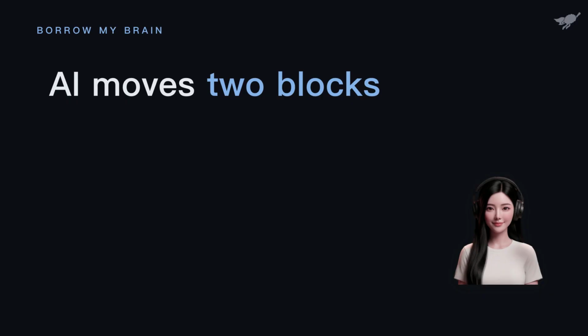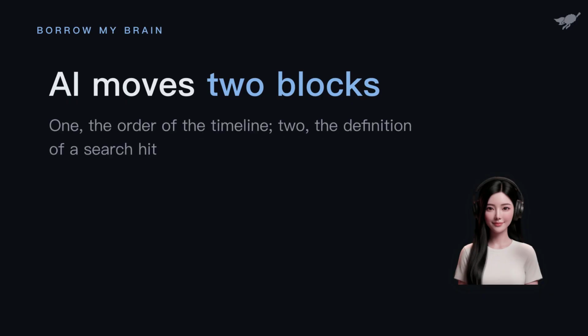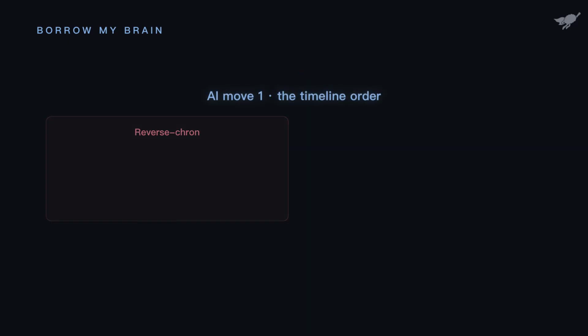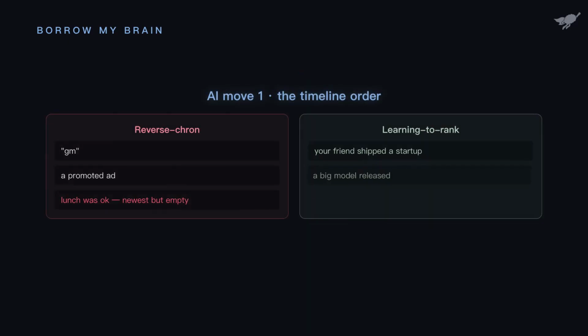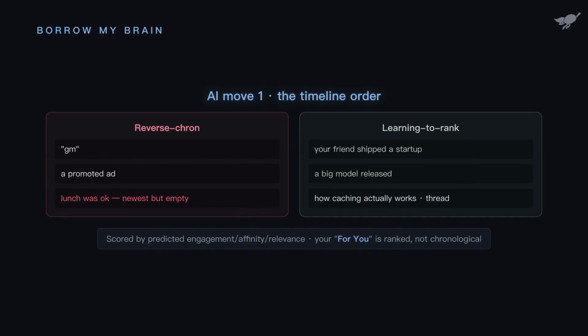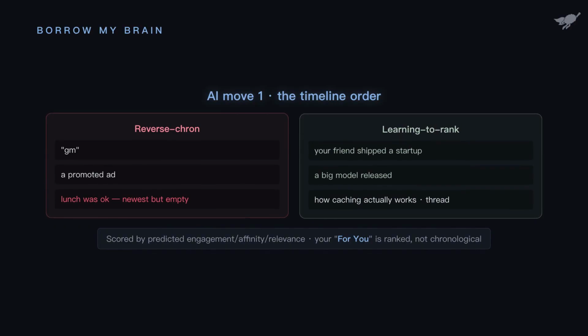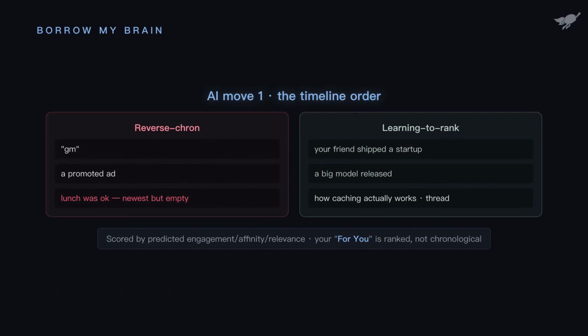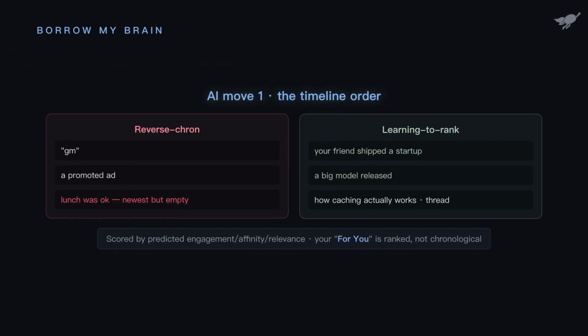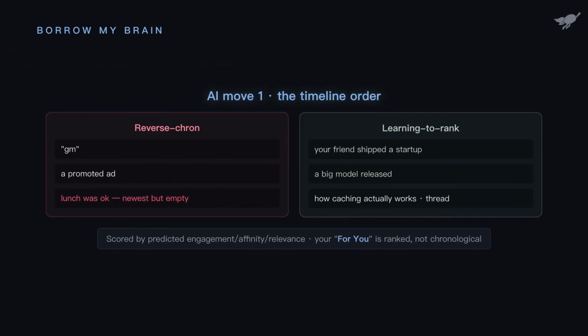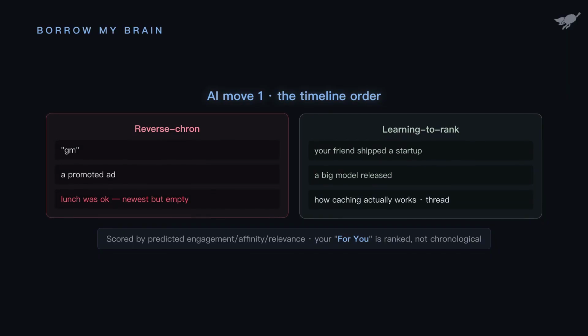So where does AI touch this? It touches 2 places. First, the order of the timeline. In reverse chronological order, what sits on top is the newest. GMA, a promoted ad, lunch was okay. Learning to rank. Score by predicted engagement, closeness, and relevance. It pulls things like your friend launching a startup or a big model release right up to the top. Your For You timeline is ranked, not chronological.